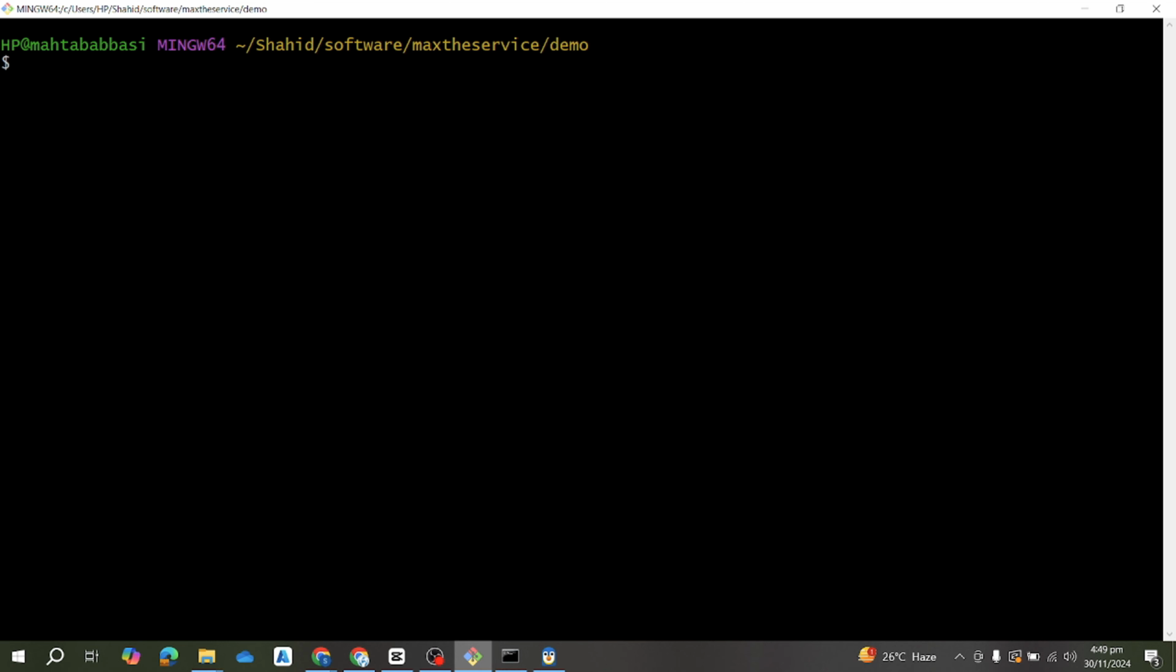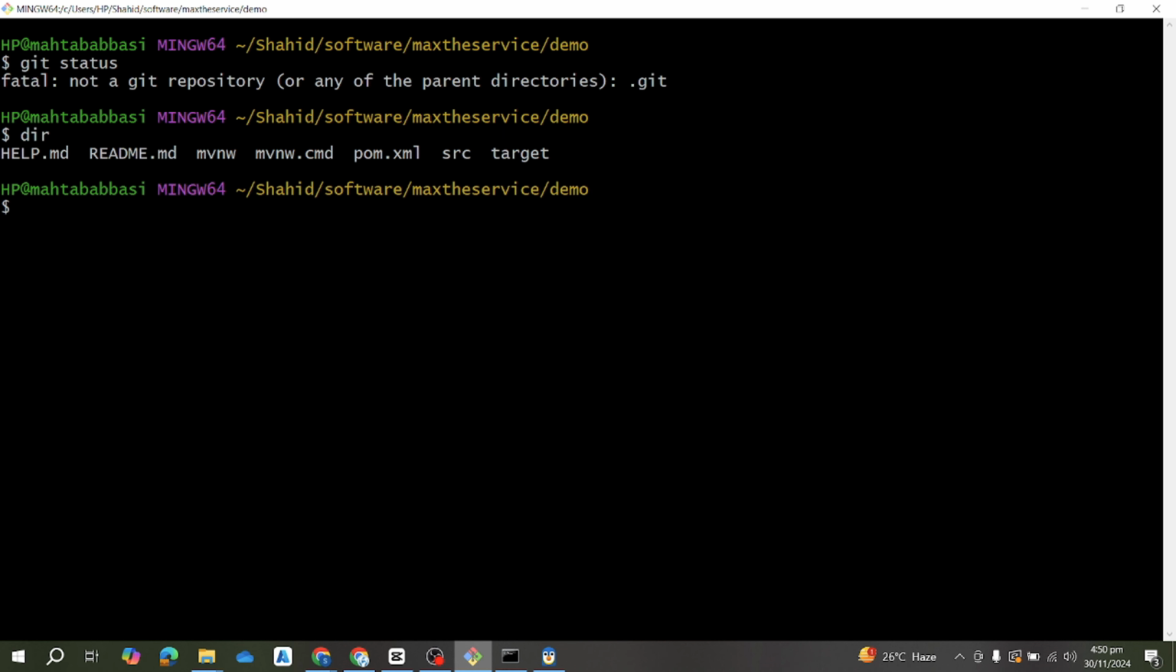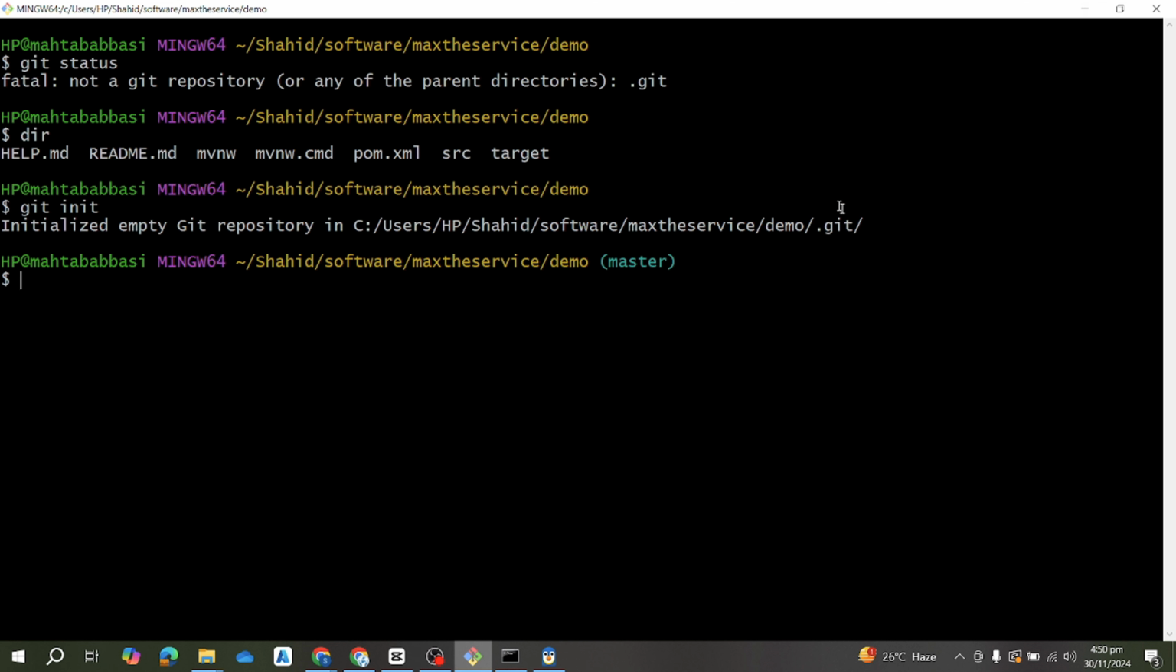And for that, you must know that first we have to check git status. You can see it says not a git repository, and then I will initiate with git init. First of all, I have to initialize this demo. Now it's a local repo.